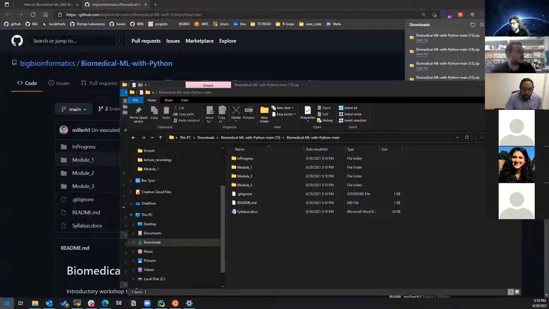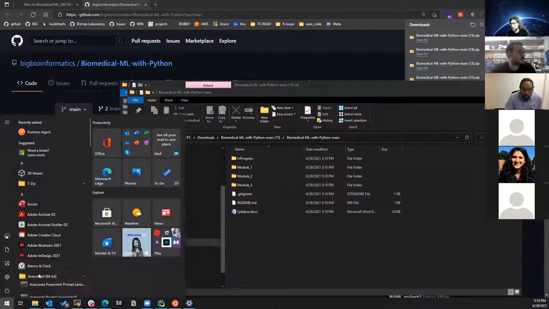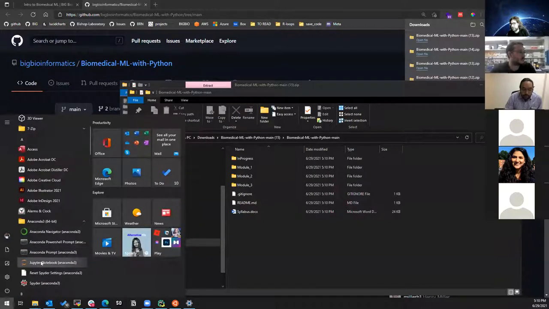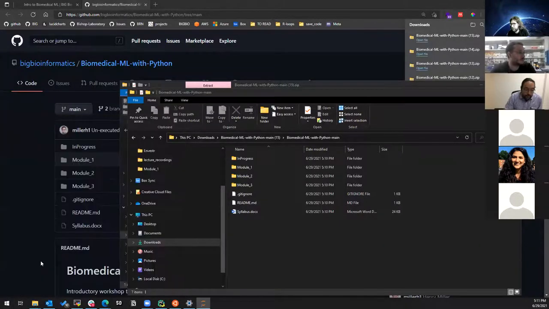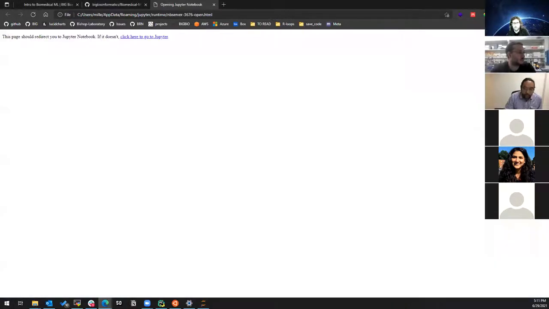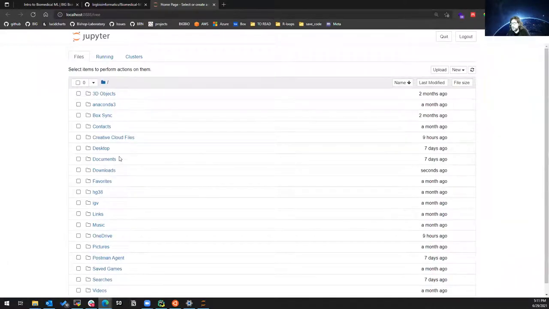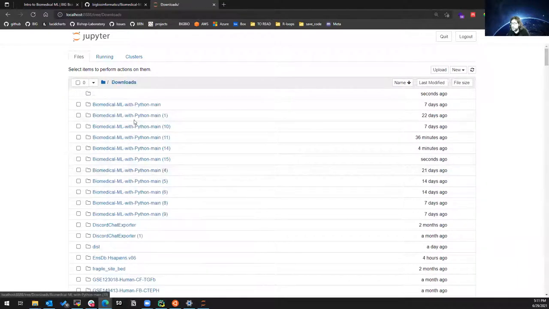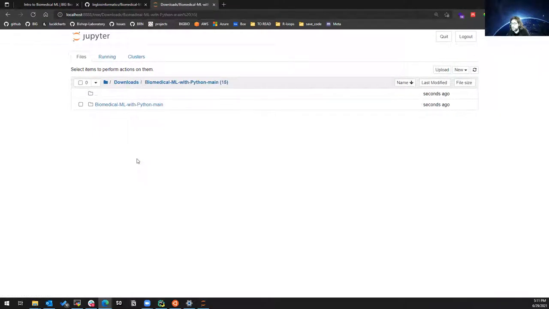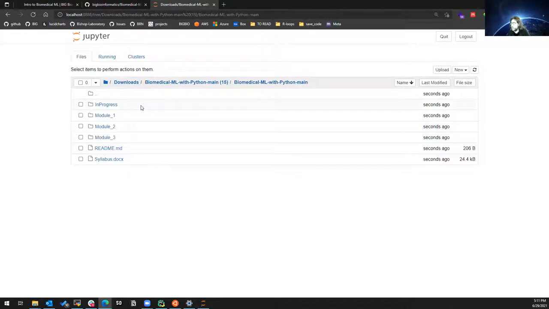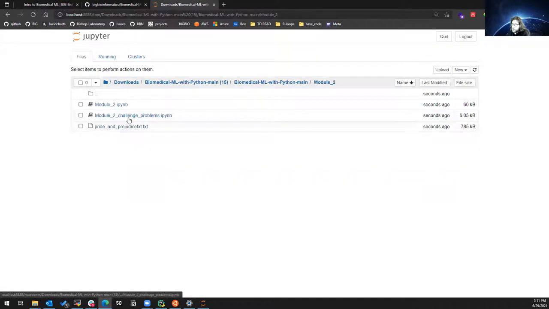So what I'm going to do is open up Jupyter Notebook, which I can do from right here. Again, this might be slightly different on your file system or your computer, but this is how it will probably look for most of you Windows users. Okay, so I'm going to go to where I downloaded the code, which is right here on my computer. It might be different on yours. And I'm going to go ahead and open up first the module 2 challenge problems.